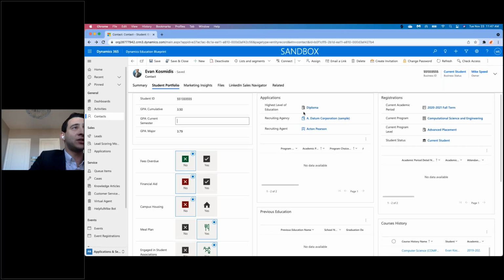We can see the applications, so what they applied for, a diploma. We can see the recruiting agency, if you work with recruiting agencies that actually recruited the student, because I know that there's commissions that get paid out to a lot of these recruiting agencies. So we can actually track how many came in with the recruiting agency. It's funny because a lot of the educational institutions that I work with are looking to get rid of their recruiting agencies. Not get rid of them because they're doing a bad job, just because it's an overhead cost.